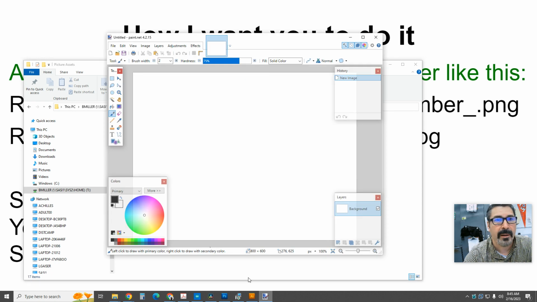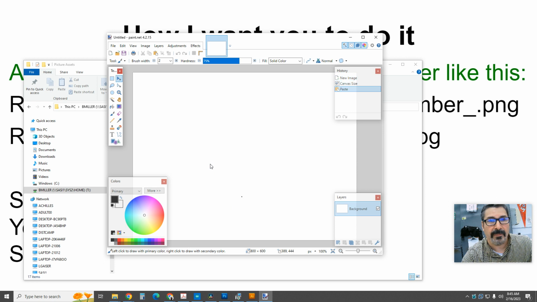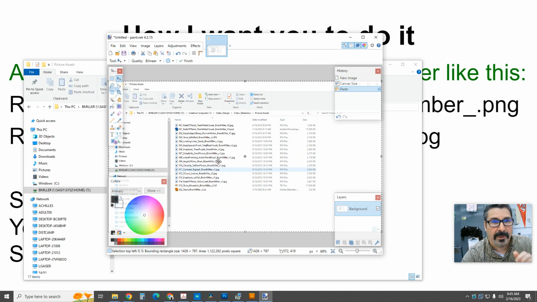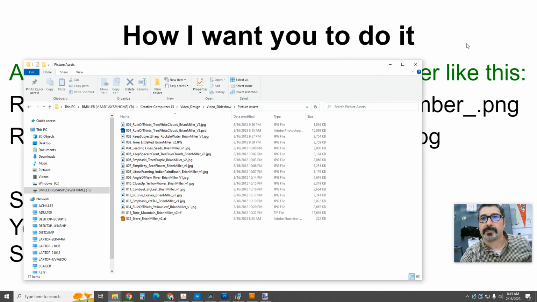And then I'm going to go to Paint.net. I'm going to press Control and V, and I'm going to say Expand Canvas. Okay, so there it is. So there's the picture. And here's what it's going to show: you have your video design, video slideshow, picture assets, and then the pictures are all named according to the naming conventions. And then I'm going to go File, Save As, and I'm going to save it as a JPEG or a PNG. And that is the file. Give it a good name. Save it. That's the file I'm going to turn in to get points.